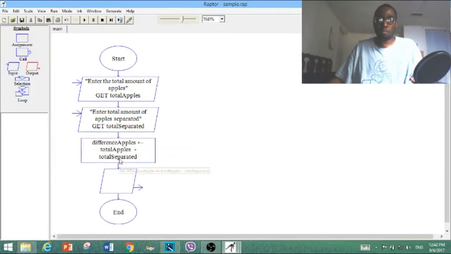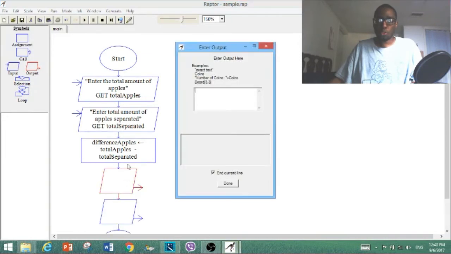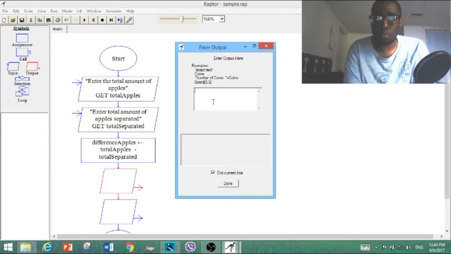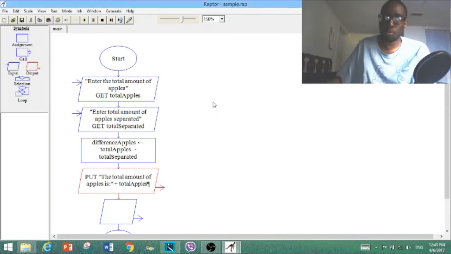So we're going to apply the two outputs. Since I got two inputs, we're going to apply them down here, and we're going to use part of the first input to tell you guys what the total amount is, what the difference is, etc. For this one, since we found a difference, we're going to type in quotation marks, "the total amount of apples is:" then close quotation marks, add a space, plus sign, space, total apples. Then click done or press enter when you're finished.